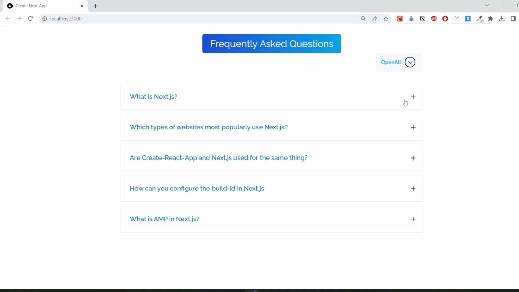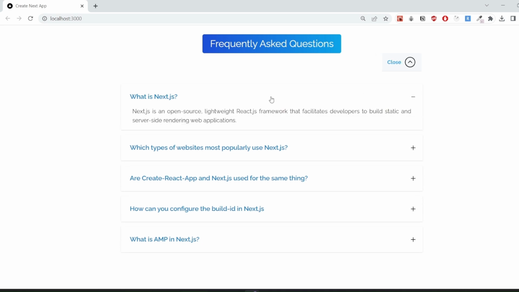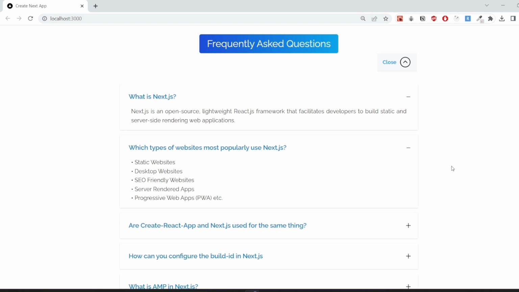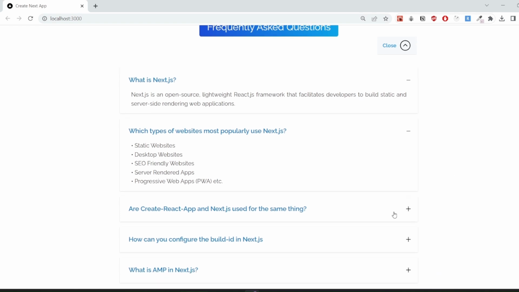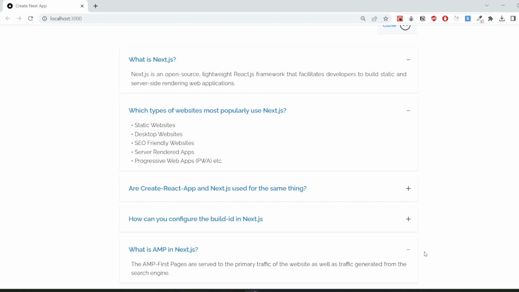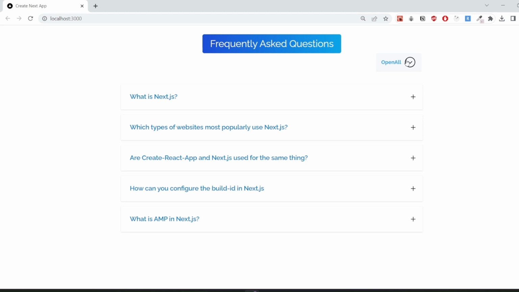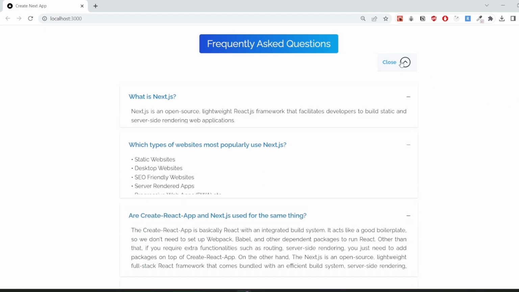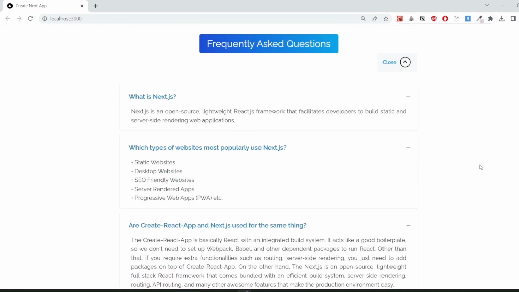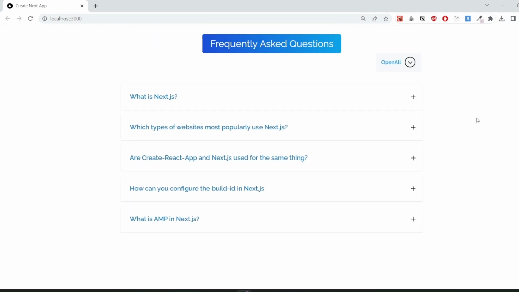When I click on one of the bars, you can see the answers with a smooth transition. It comes to view. If I click on the second one, it opens the same way with a smooth transition. If I click the last one, it also opens with a smooth transition. Also, I can close every bar altogether. I can also open all the bars with a single click. So today I'll build this FAQ section.